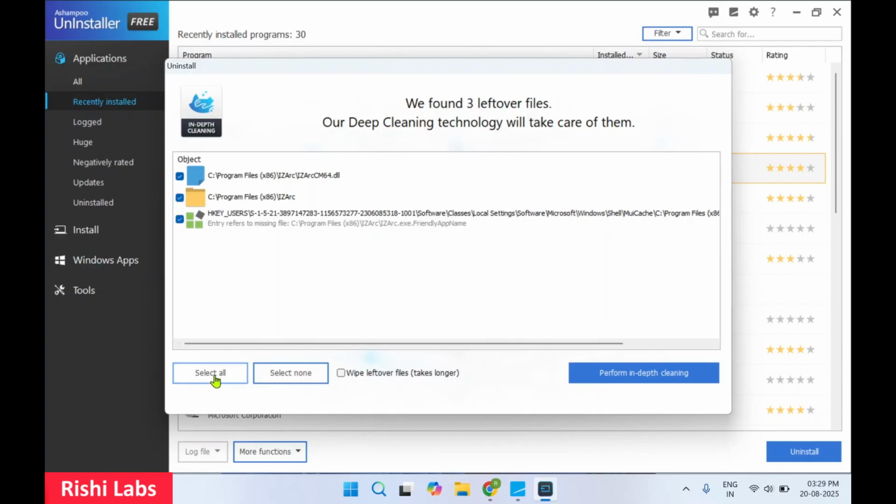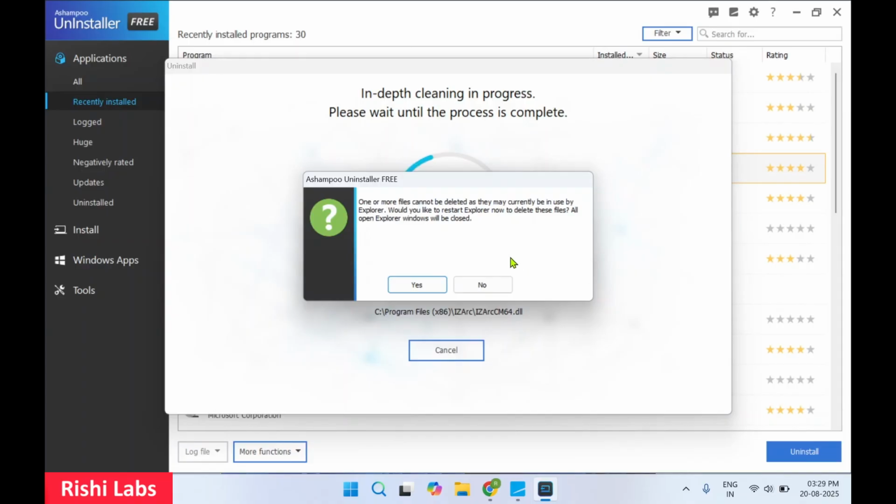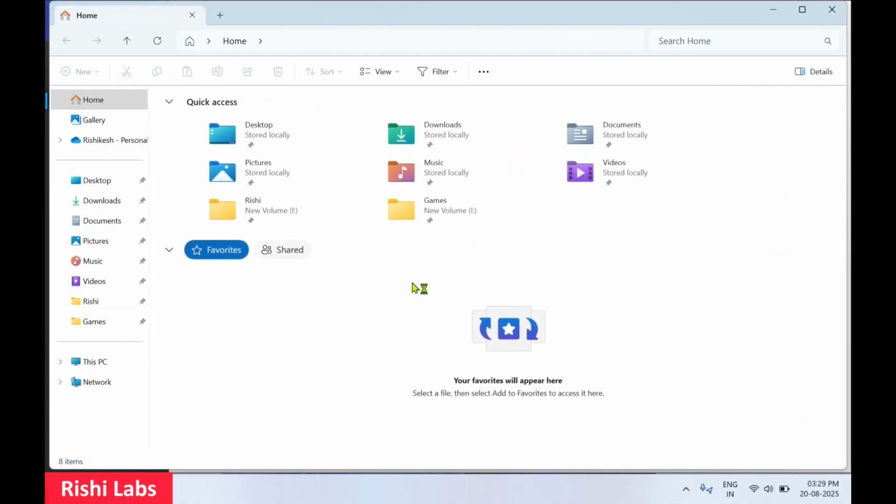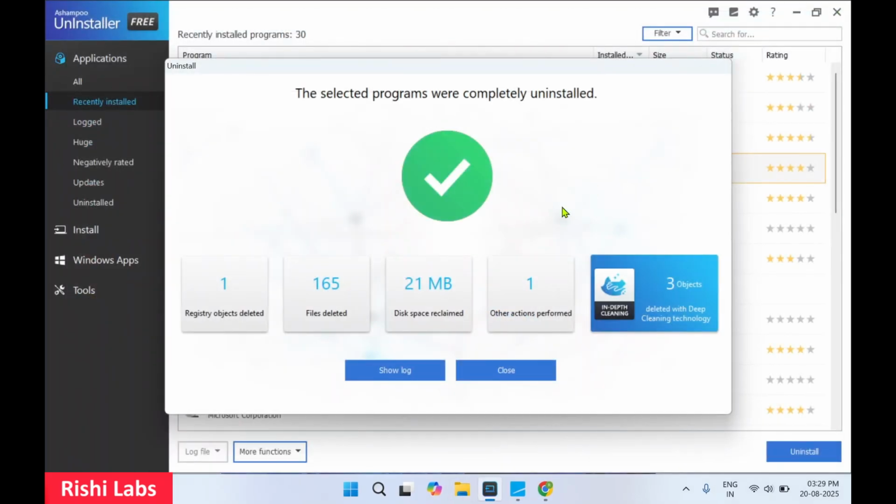Click on select all, wipe leftover files, then click on perform in-depth cleaning. Click on yes and close this. So uninstallation of that software is done. You can see one registry object deleted for that software, 165 files deleted, 21 MB disk space reclaimed, meaning 21 MB space is made free.